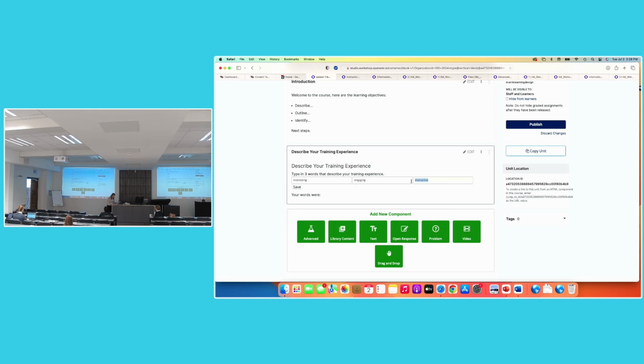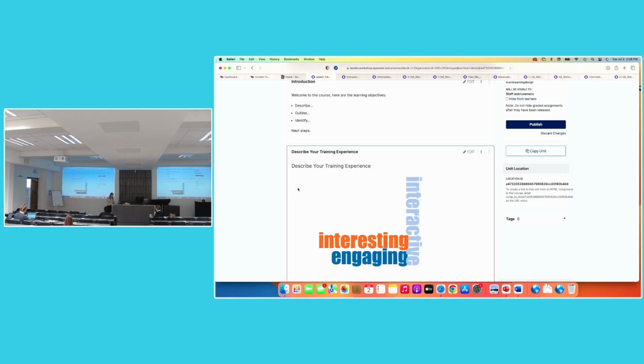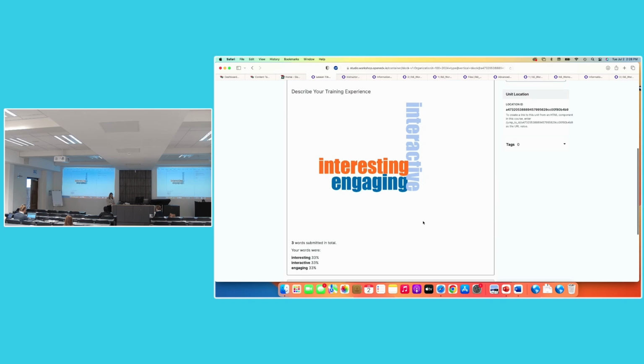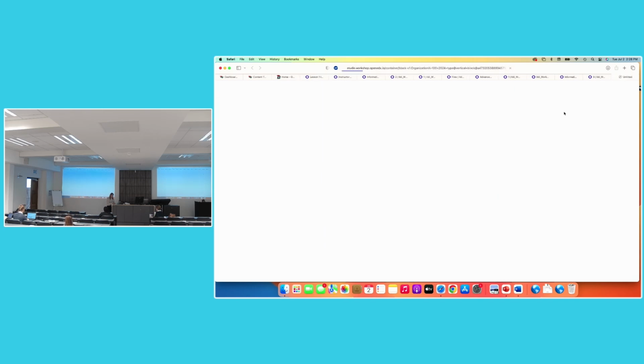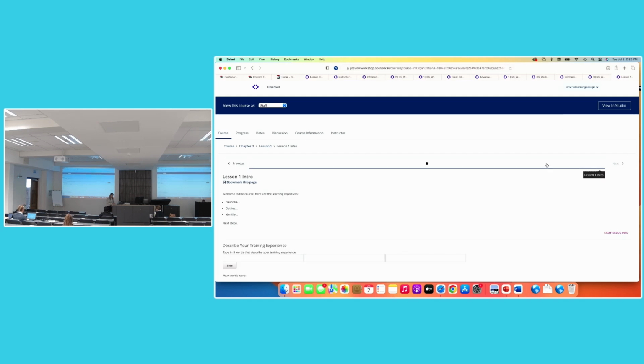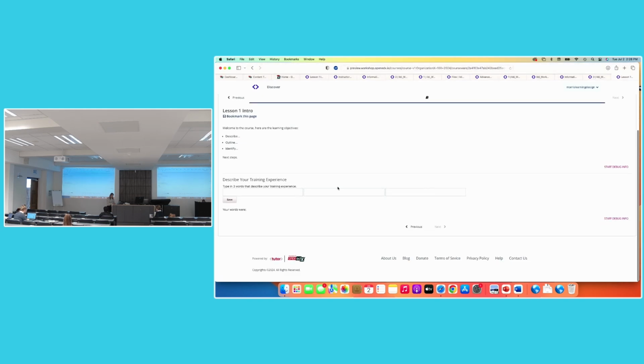So anyway, we're going to save this, and then well, you can do it in Studio. You could also do it in the live version. I'll just do it both places. So this kind of shows you what it would look like, but then if you go ahead and publish, you can look at it from the learner perspective. I'll go ahead and click preview. And no, learners didn't see that, so that's interesting.